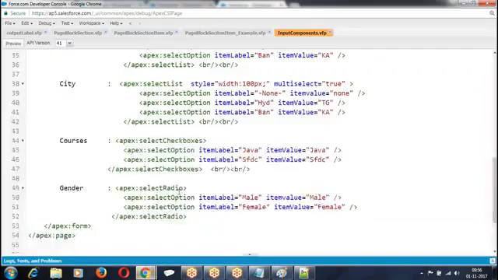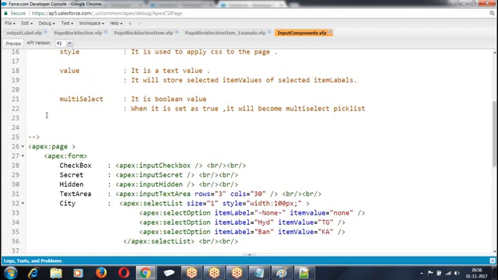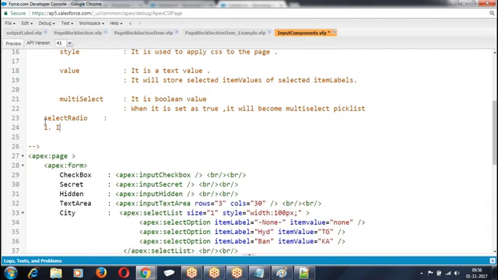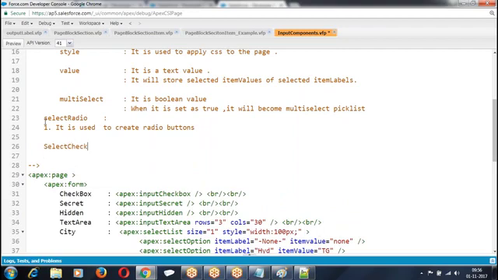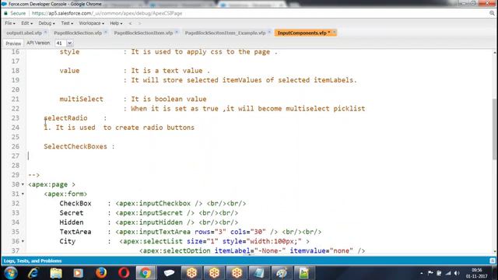So all these are created using what? Select list. Used to create radio buttons. And we have select checkboxes. When you go for check boxes, when you go for radio. Group of check boxes. If you want to select only one option at a time, radio buttons. You want to select multiple options at a time, check boxes. I hope you are clear.